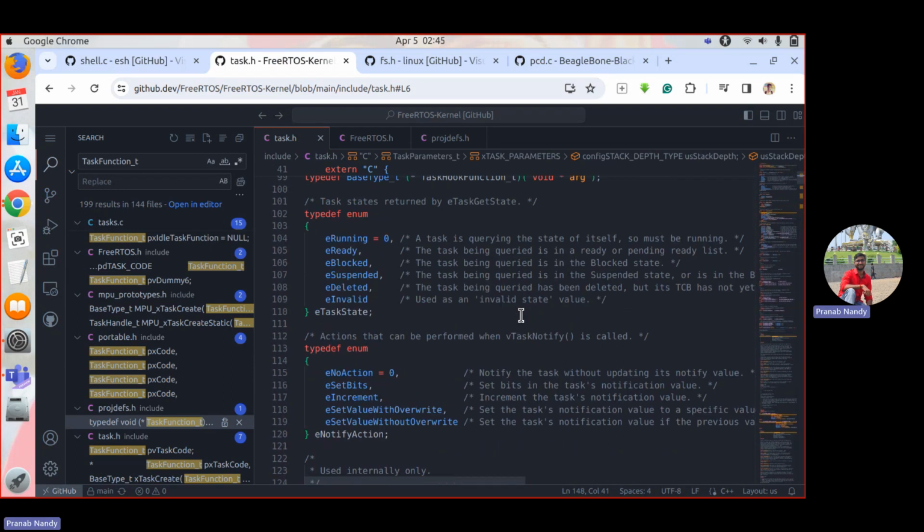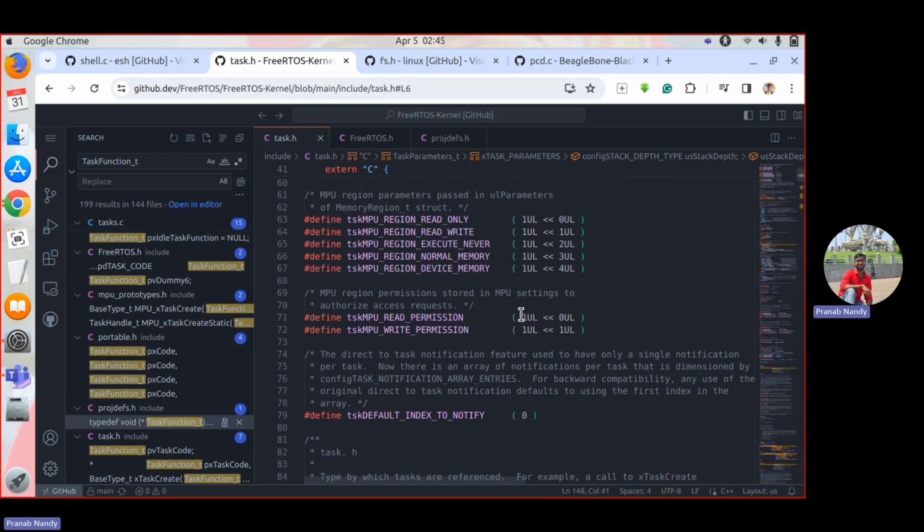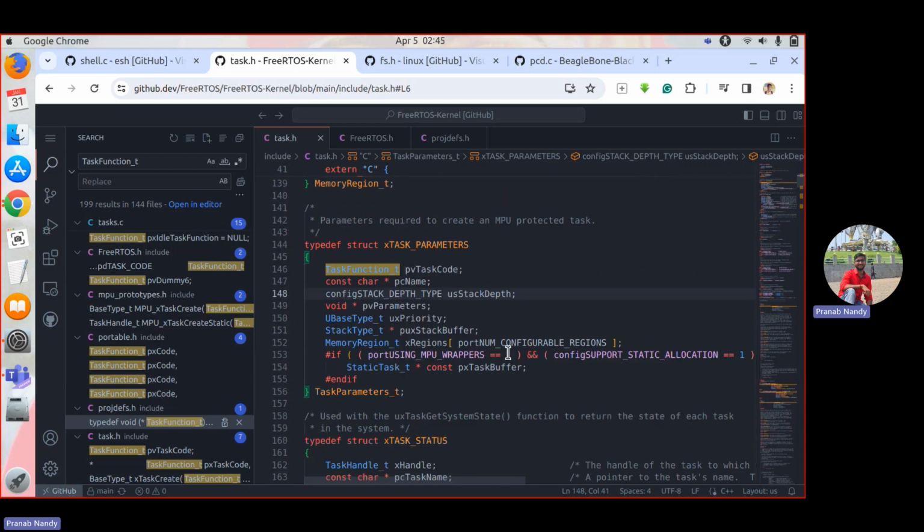So first things first. You can see this is a structure, x task parameters, which has a couple of members. If I look at the second member, the PC name is a pointer to a constant character. So this is a pointer data type, pointing to character data type, and this is a function pointer. Now you might get confused why I'm saying this is a function pointer.